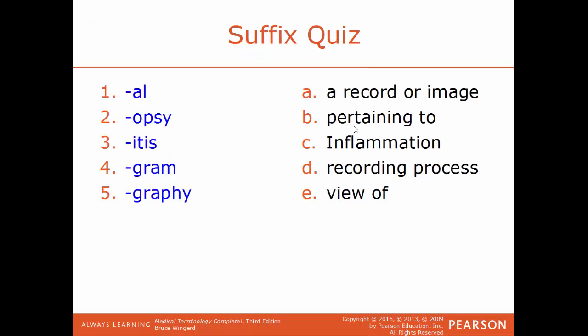Alright, here we have a quick quiz on the suffixes that we talked about in this video. Al, opsy, itis, gram, and graphy. And they'll be matched to either a record or image, or pertaining to, or inflammation, recording process, or a view of. So the first one, al, means pertaining to.